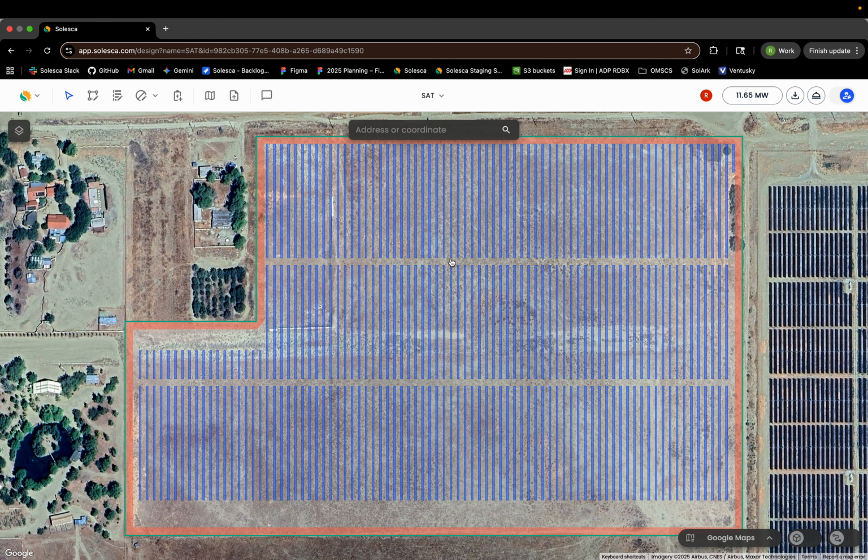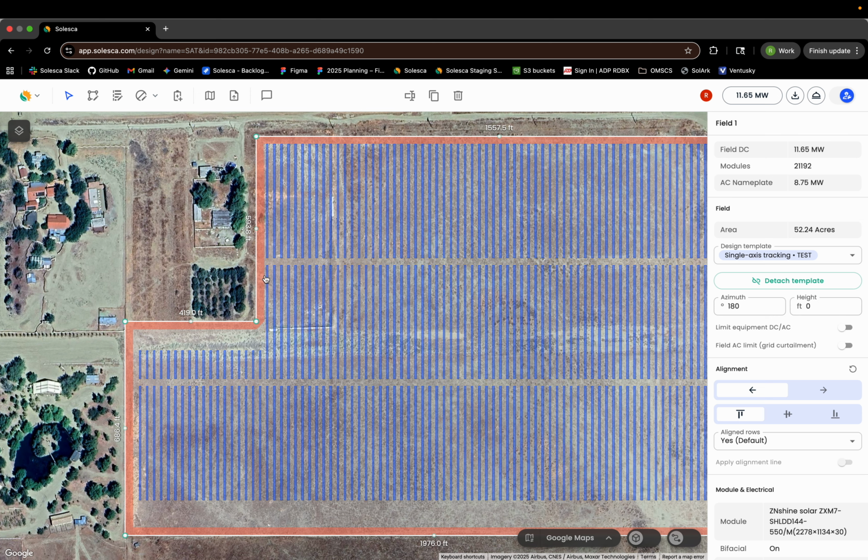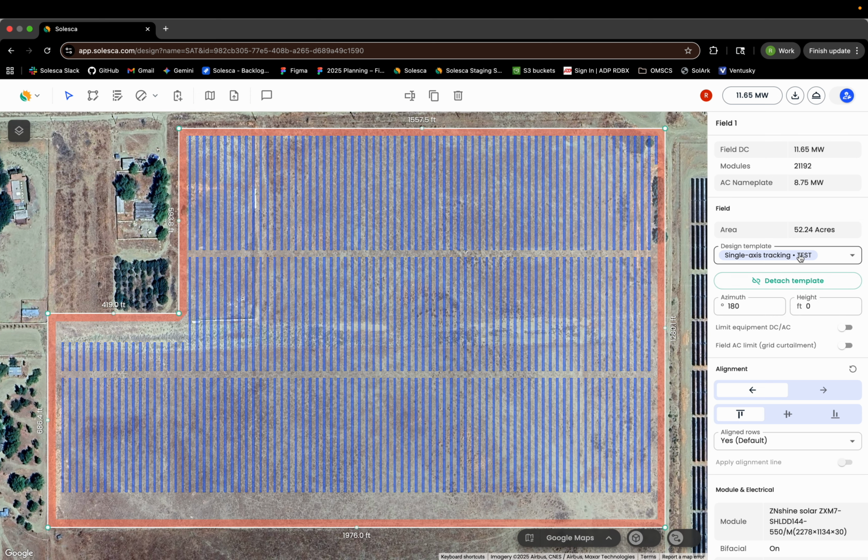On today's walkthrough, we're going to be showing you how to use our frame spacing tool in Solesca and showing you all the neat tips and tricks that will enable you to use the full power of our layout algorithm. So right now I have a single axis tracking system built up. We have a design template that was used in our previous video.